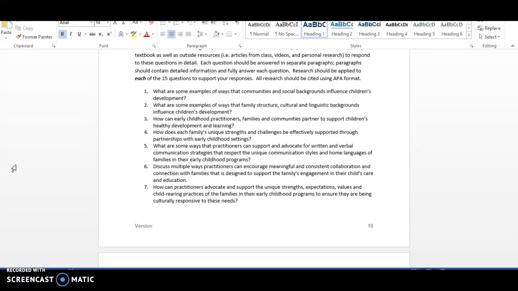Number four, how can each family's unique strengths and challenges be effectively supported through partnerships with early childhood settings? There was a lot of information and research within the course modules about this. How can we support that partnership? How can we do that as early childhood professionals? So reflect on that in that paragraph.